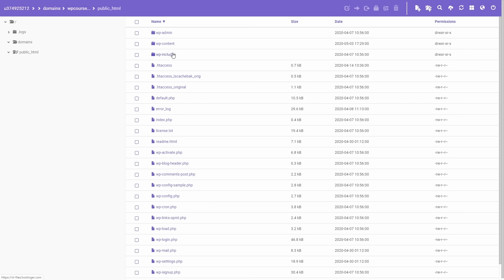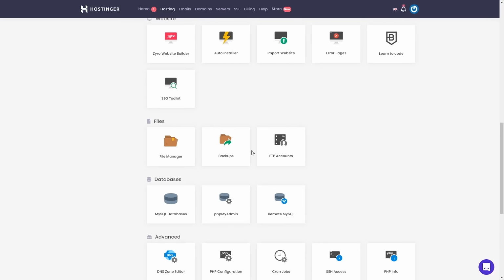Here you will find plugins, themes, WordPress files itself. So basically you can download plugins, you can upload, you can delete them, or you can basically delete all of your files. And yeah, this is how you can access your files. So we can go back to the dashboard. As well, in the files section you can do backups of all your files.